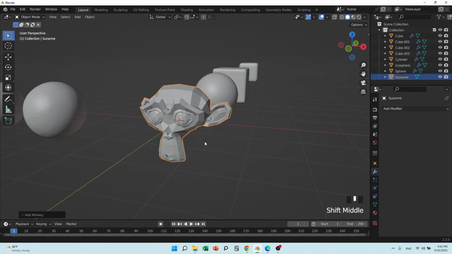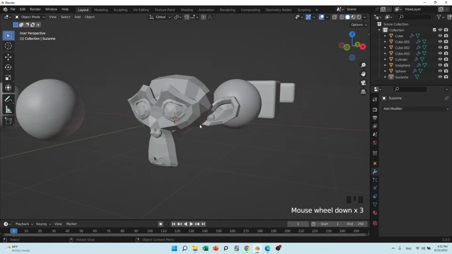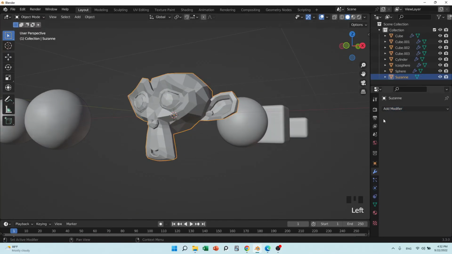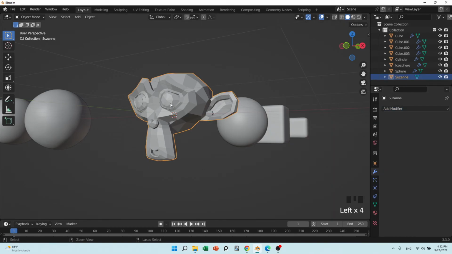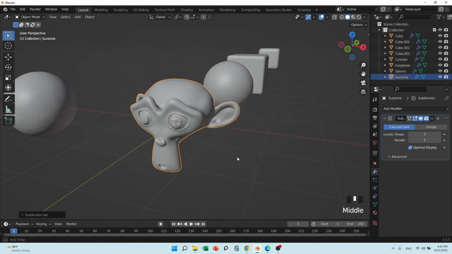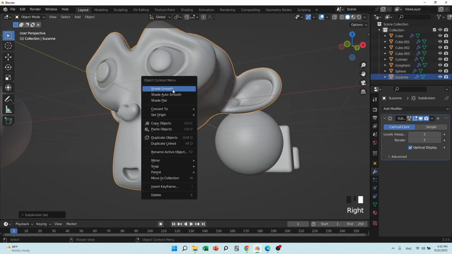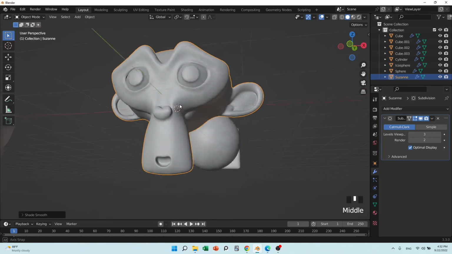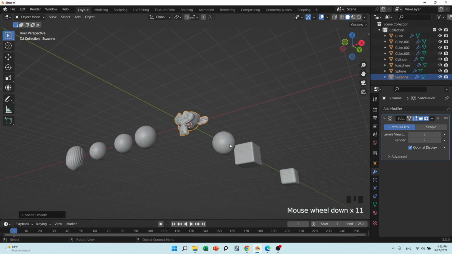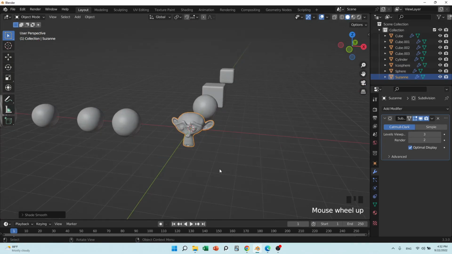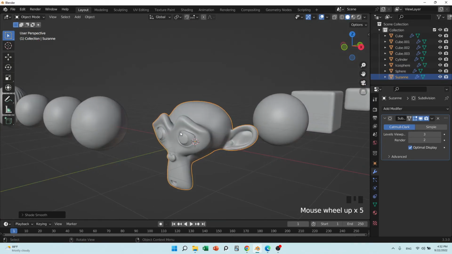So let's put it here and bring in the monkey Suzanne. This is the best part that you can see. It's a very harsh face. We can go to the subdivision surface, or you can select it and press Control 3. You see, right now it's very smooth, its face is very smooth. You can see that. This is a very time-saving modifier.